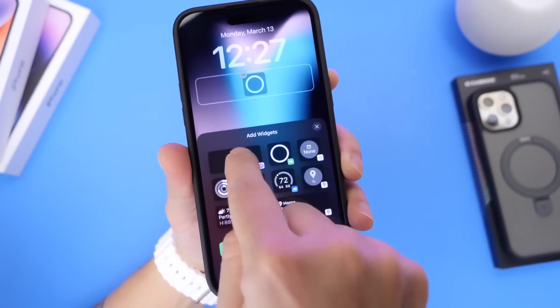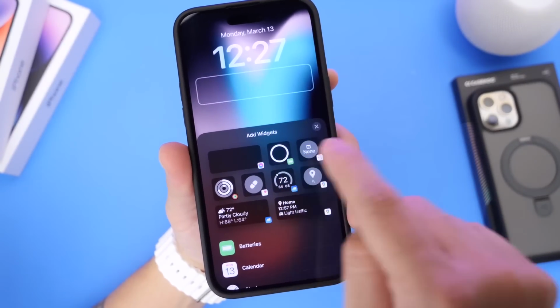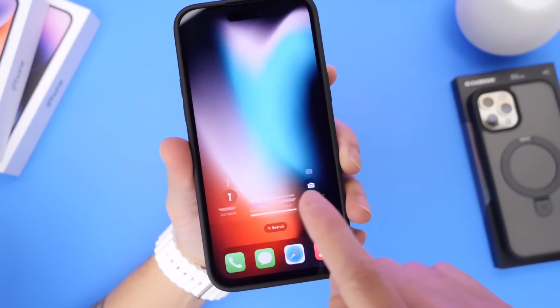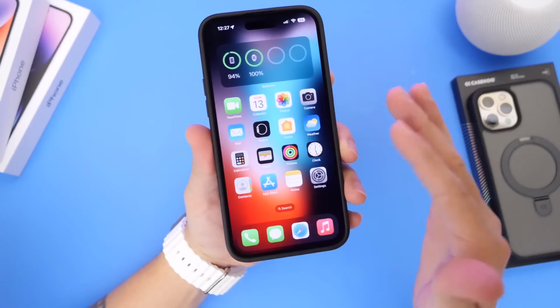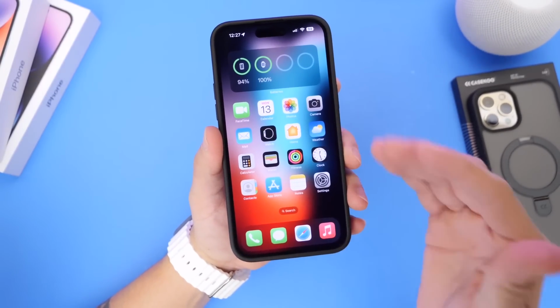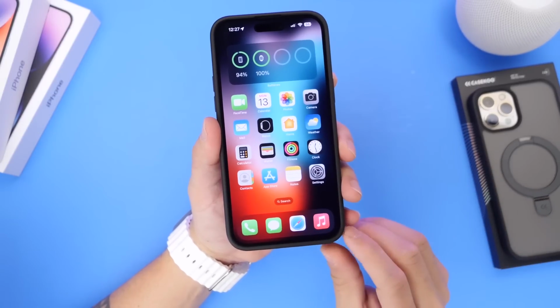So let me go ahead and remove it, add it again. Messenger widget is completely blanked. The actual battery widget is completely blanked as well. So there's one bug within the lock screen that just doesn't display the widget information. I'm sure Apple will sort this out with the official final release, and developers will most likely update their applications to work properly with widgets on the lock screen as well.